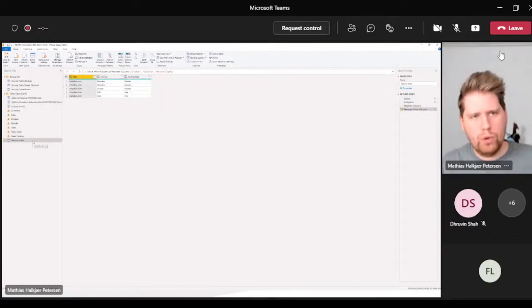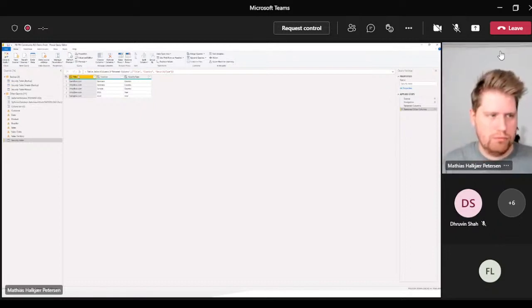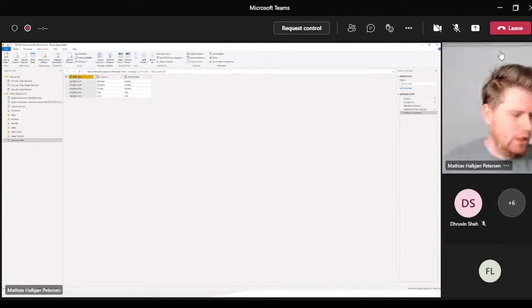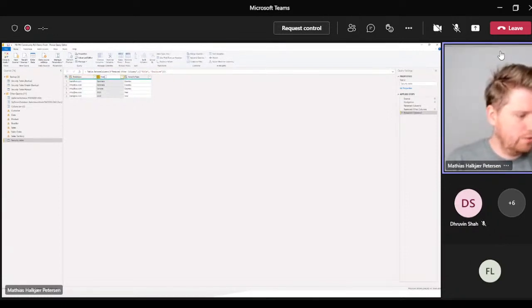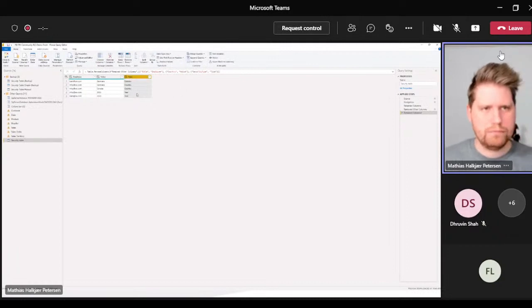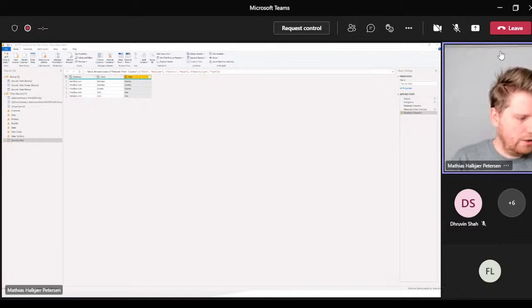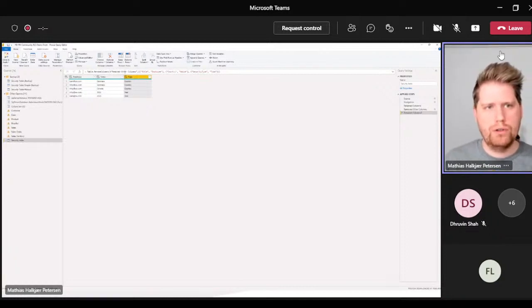So we can do one of two things. We can use it as it is here. We can call this employee, and we can call this value, and we can call this type. Great. And then we can leave it as it is and use this in our code.